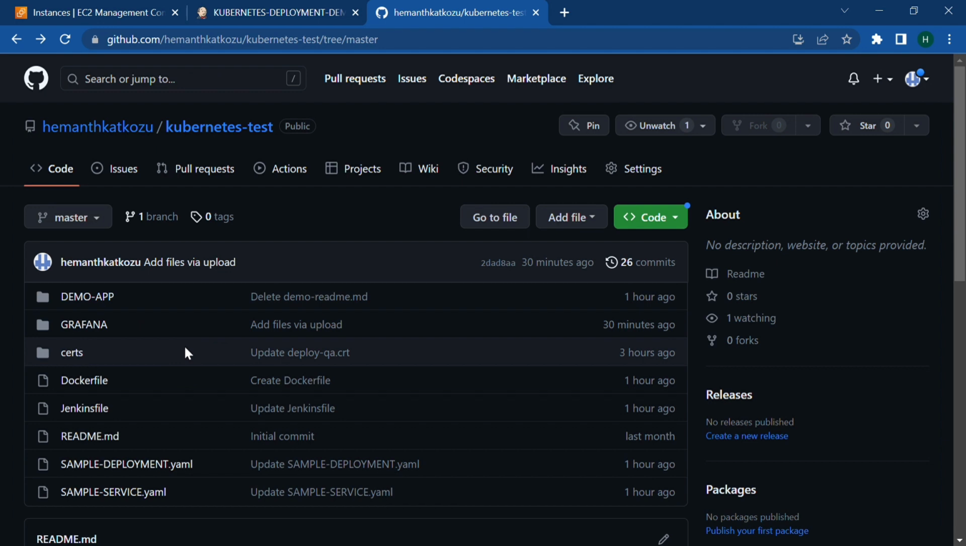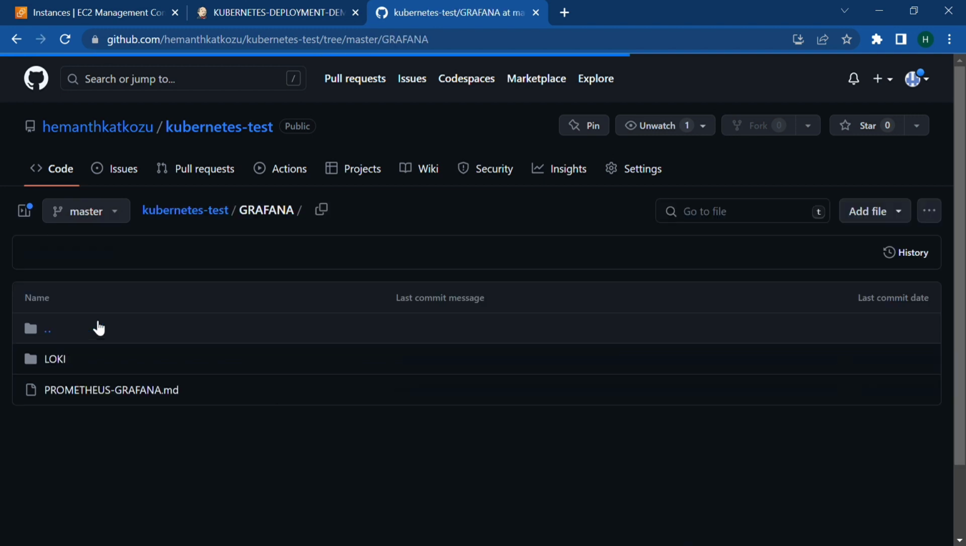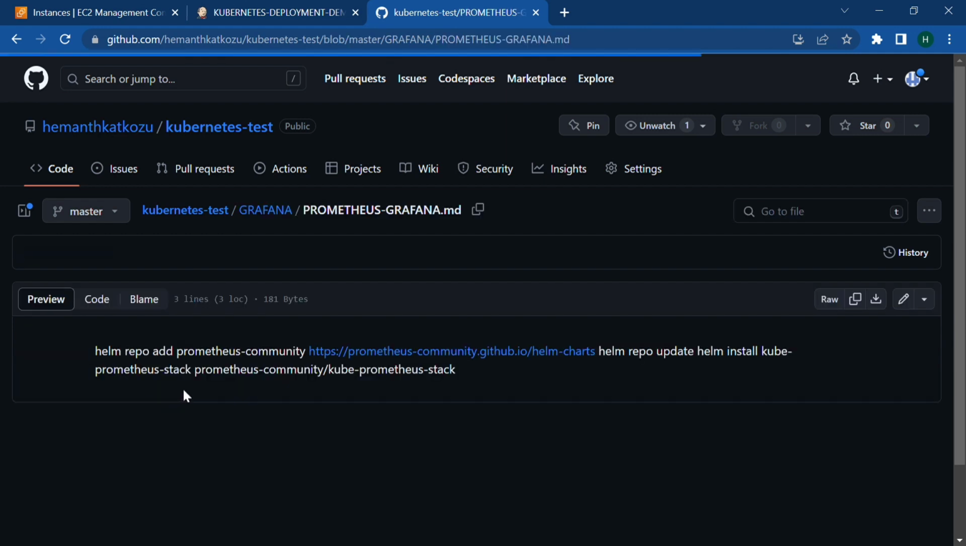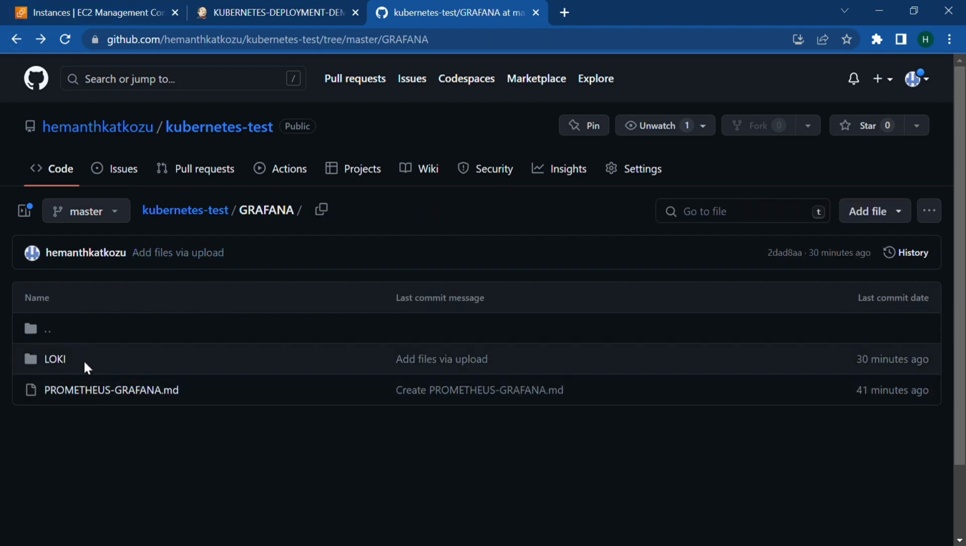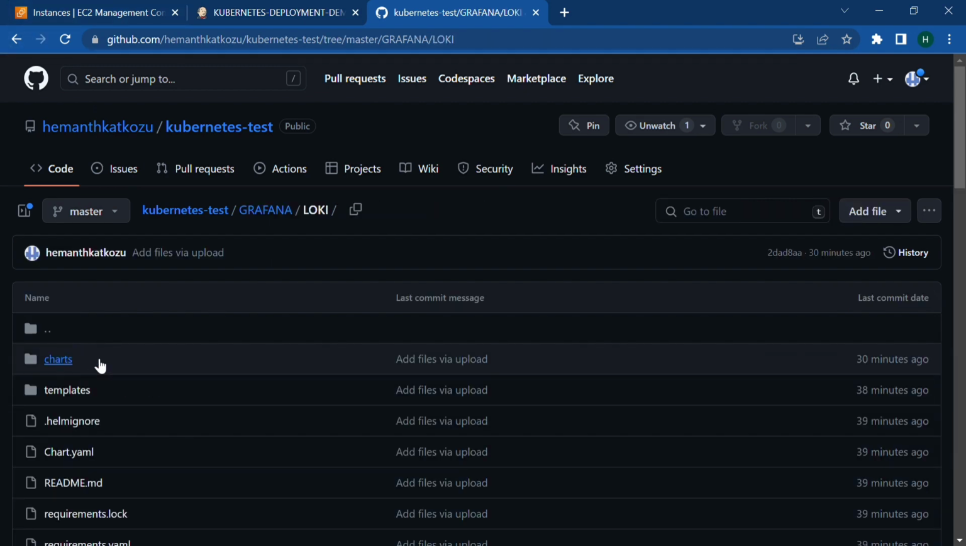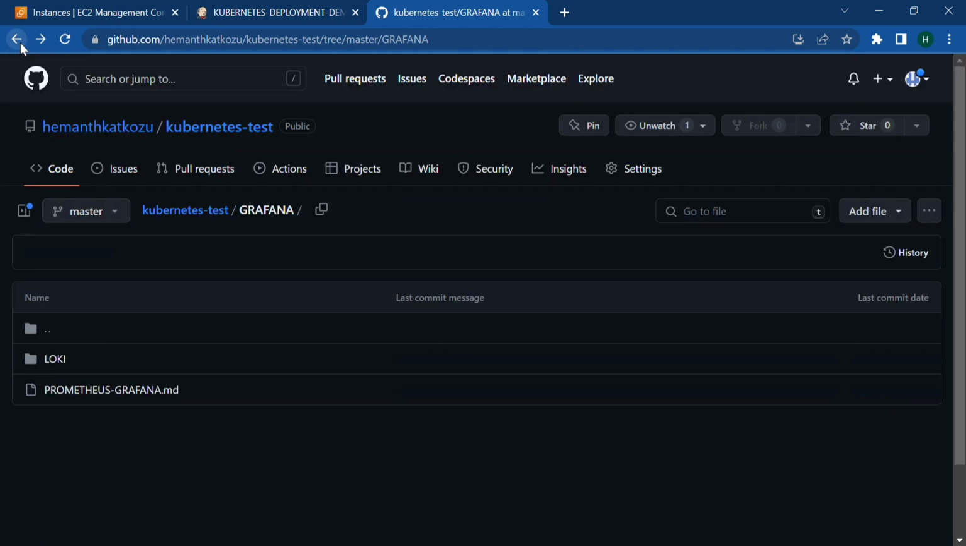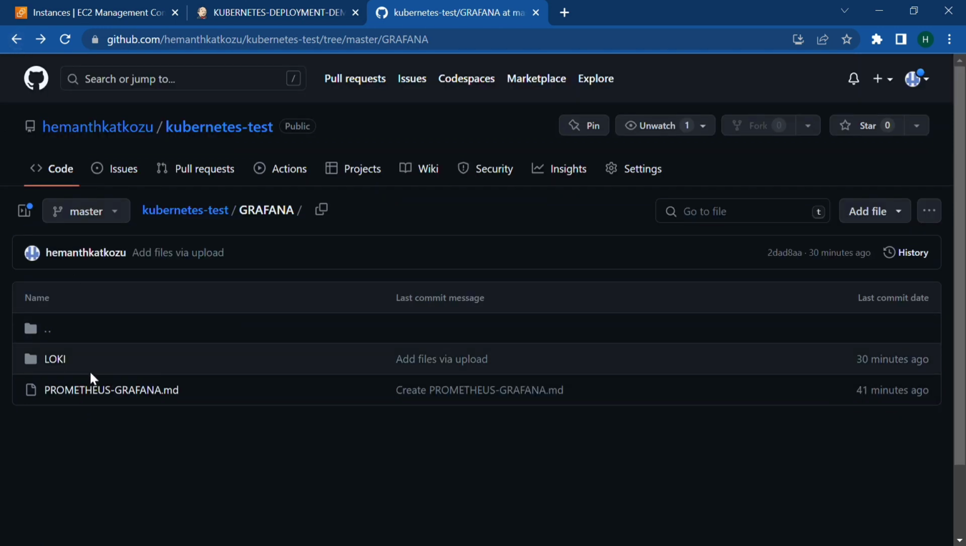And after the deployment part, we are going to monitor using the Grafana, Prometheus and Loki stack. For Prometheus and Grafana, I have mentioned the commands in the readme.md file, and for Loki you can clone this repo and using the helm command you can install Loki directly. This I'll be showing in the next part.